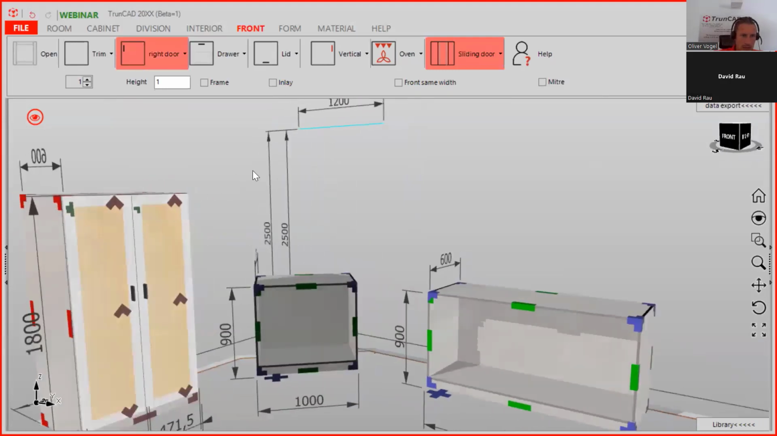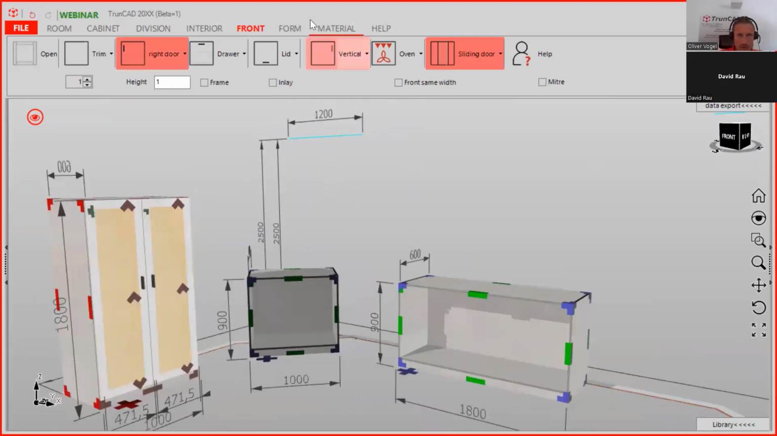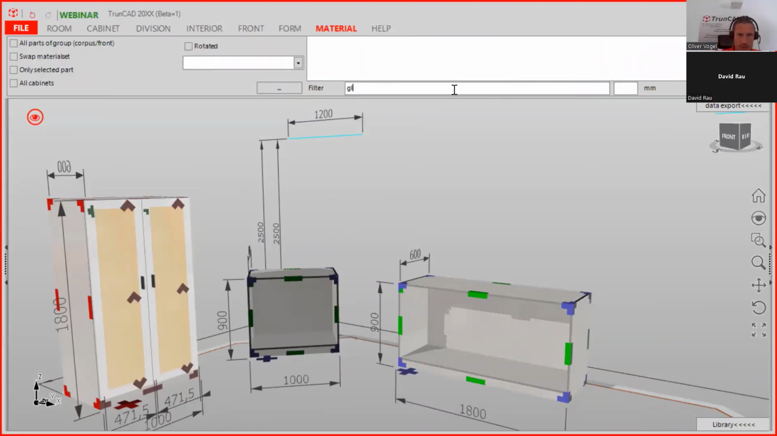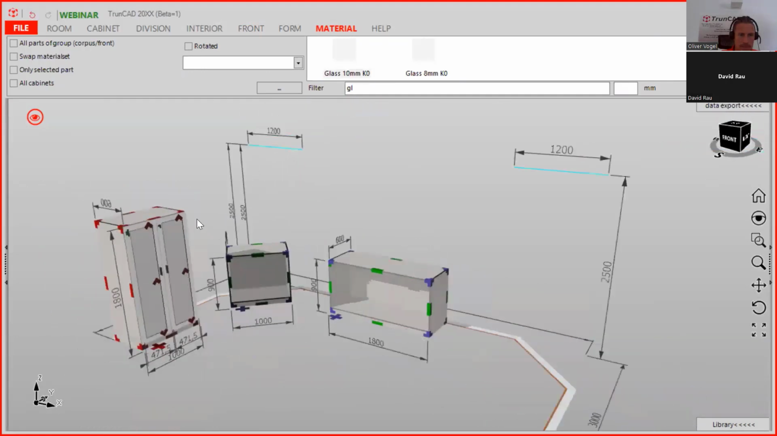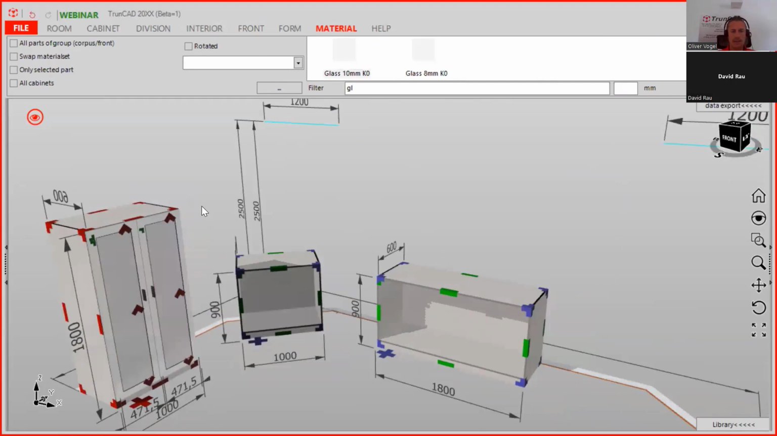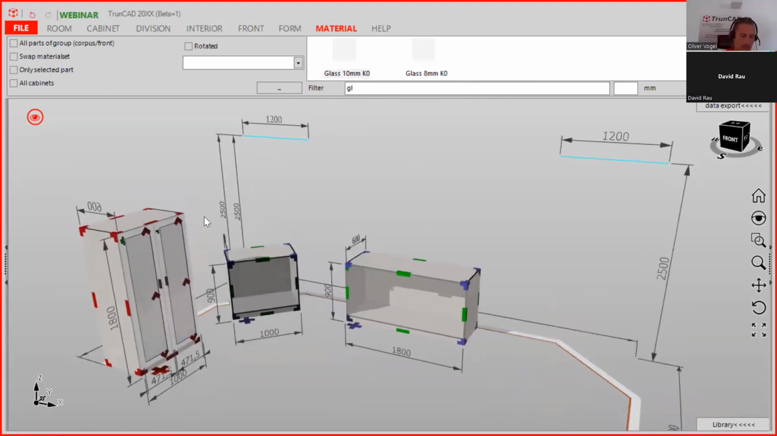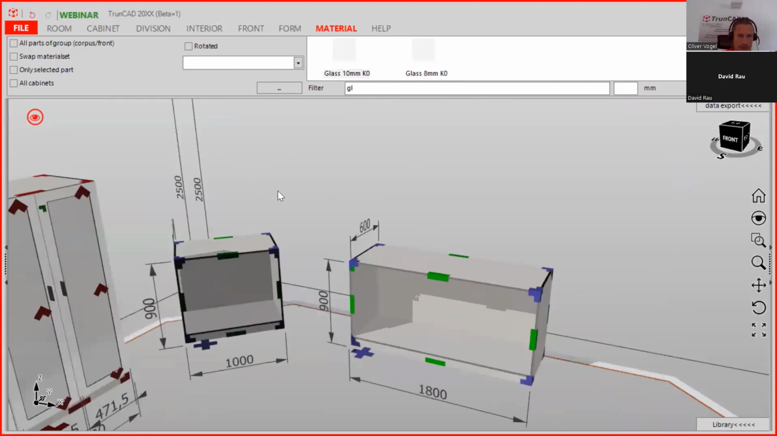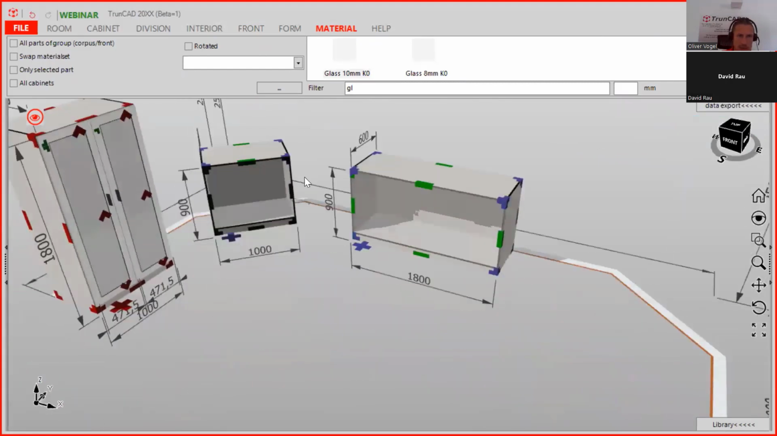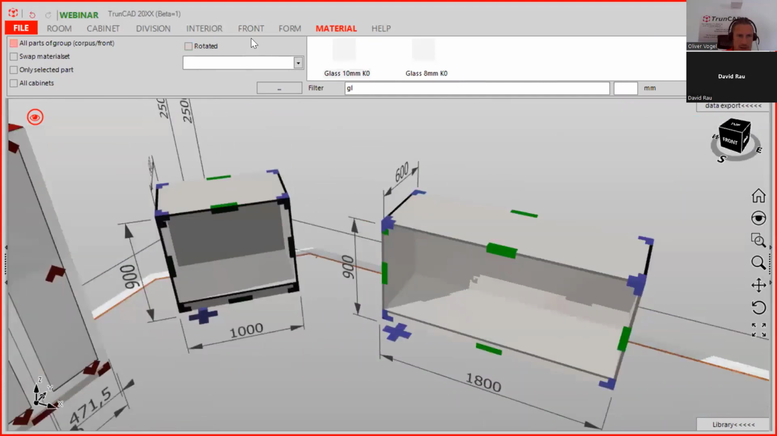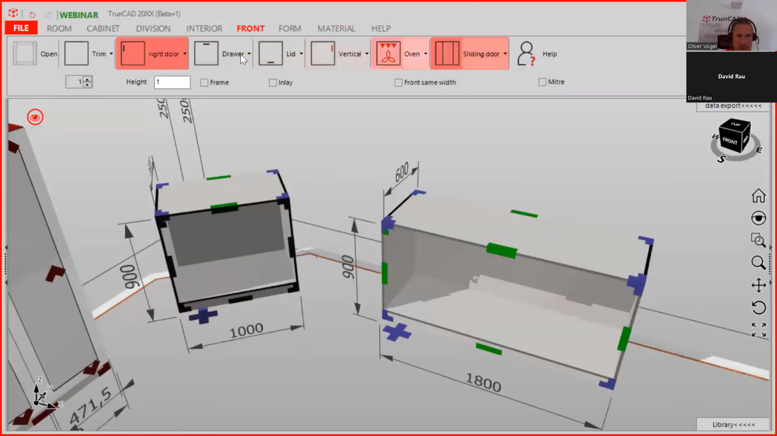What you can do in TrunCAD, you can change here the material. When you click here on the material tab, and you have here glass, you can change the material to glass. Then you have here the glass texture. But later on, when we have done the export to the pCon.planner, I show you how to make a mirror.